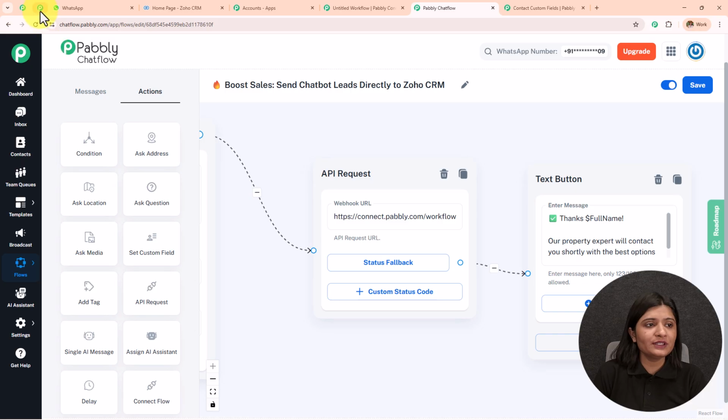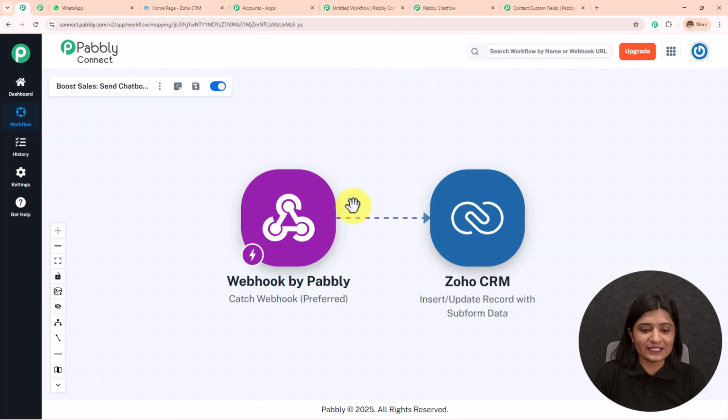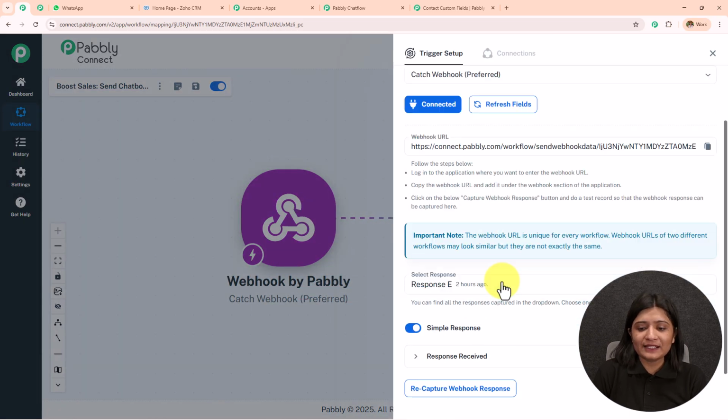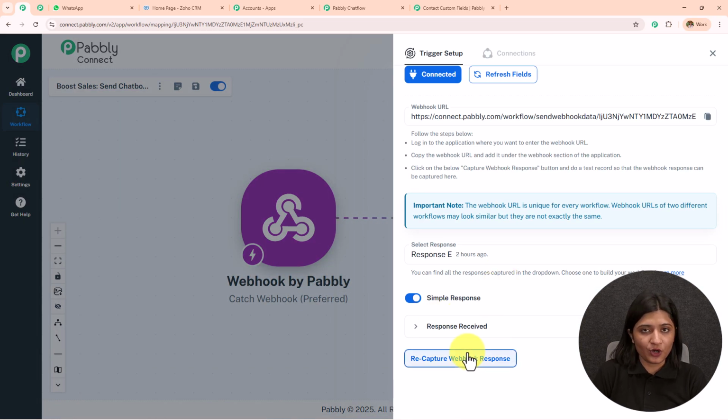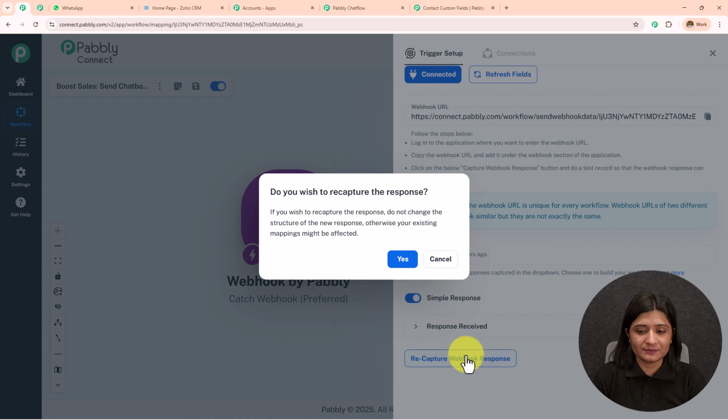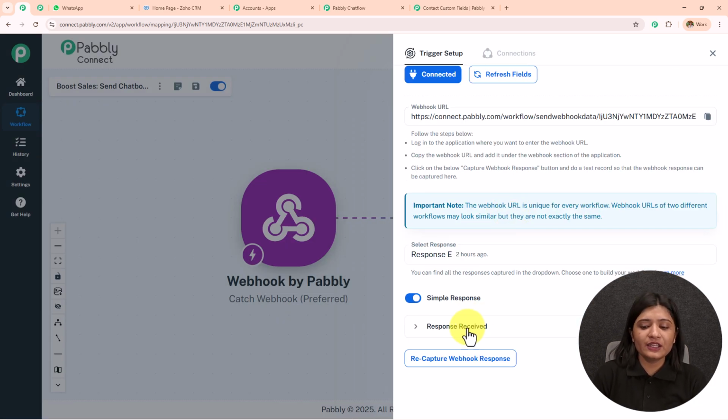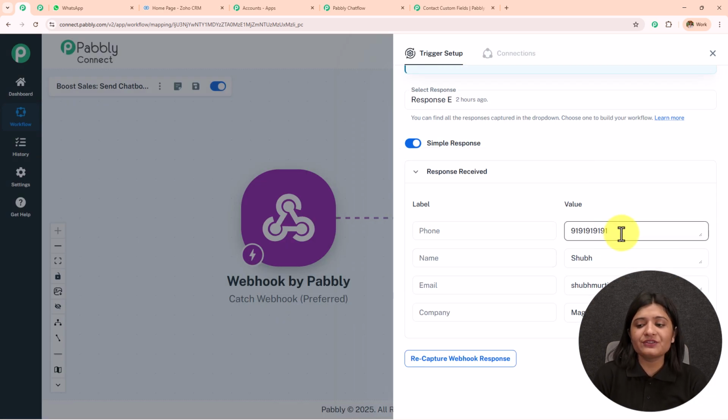So I'm going to open the workflow which I have already created. So this is the workflow which I have already created. I've simply clicked on this recapture webhook response, and then I have sent some messages from this chatbot to capture the real-time response. And if I scroll down, I can show you the response which I've received. I've provided the real data.